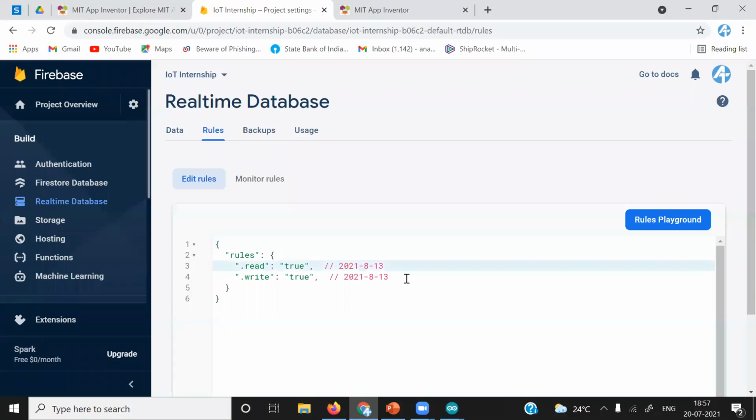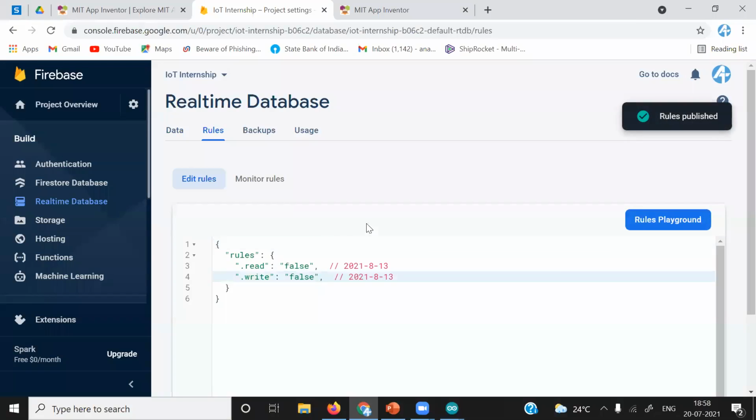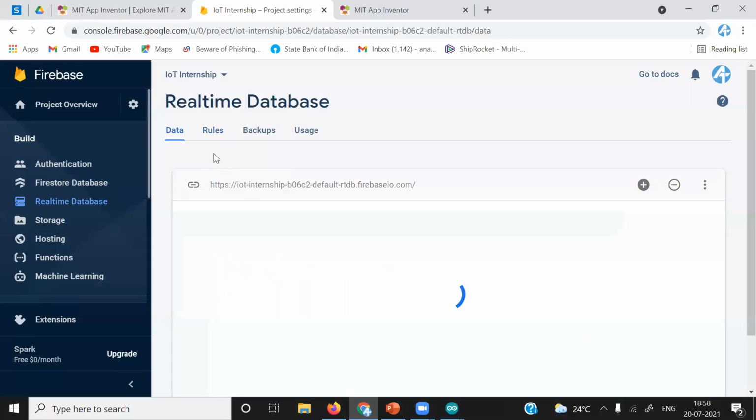So to make it secure, what you can do is just make it false, and again make it false, and publish it. Okay. Now we have published these rules.